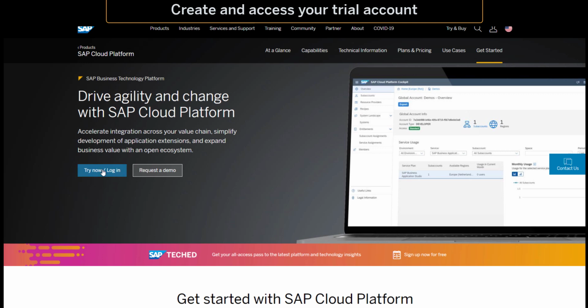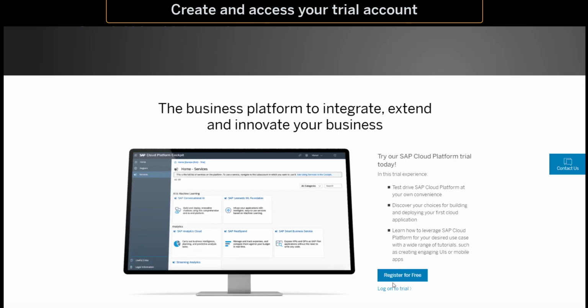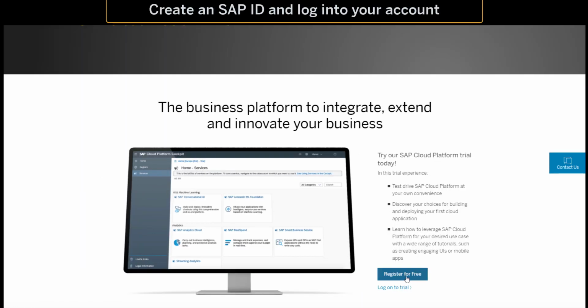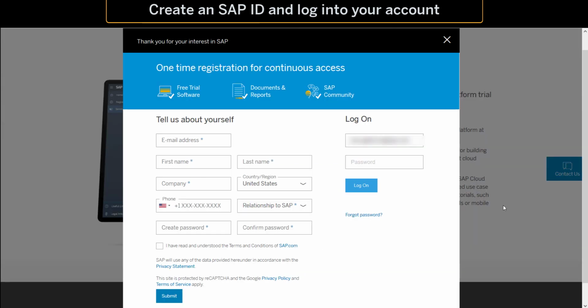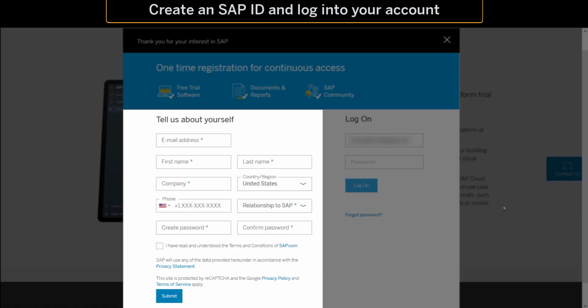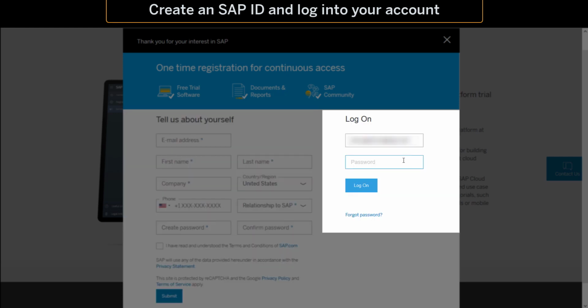On the SAP Cloud Platform homepage, select Start a Free Trial. You are redirected to the SAP Cloud Platform trial page. Click on Register for free. If you are a new user, enter the required details to create a new SAP ID. If you already have an SAP ID, log on with your email address and password.